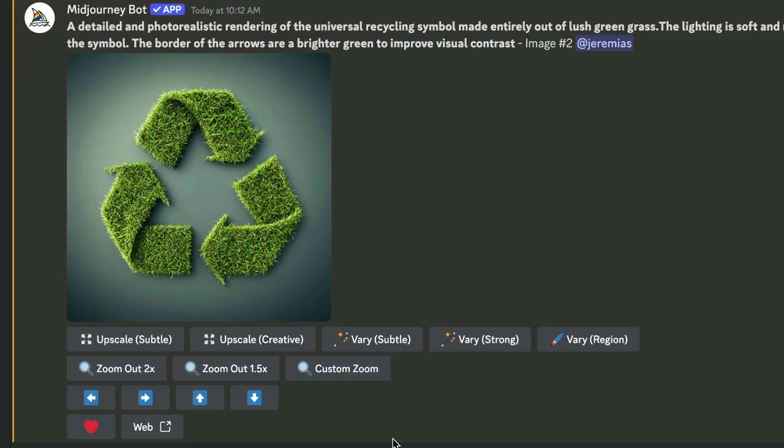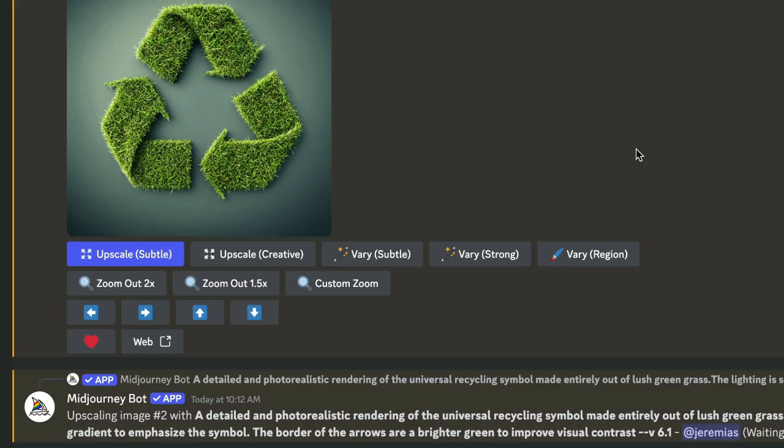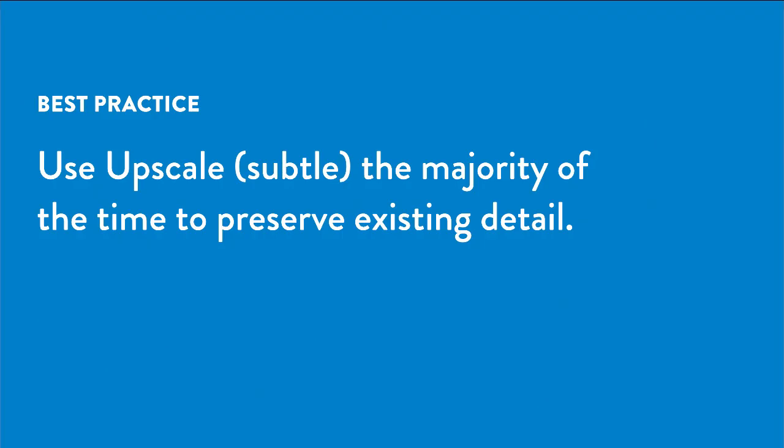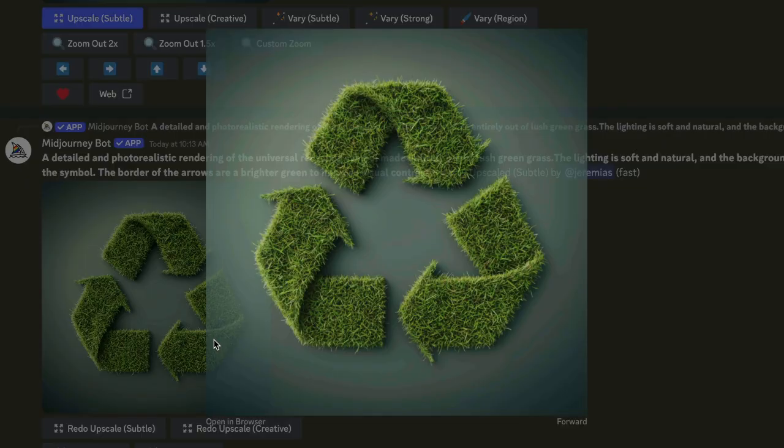Ignore all that other stuff for now except for these 2, Upscale Subtle and Upscale Creative. As a best practice, Upscale Subtle is what you're going to be using most of the time. This will increase the resolution while maintaining the original details of the first image. Upscale Creative will add new details to the image when upscaling, and that's something that can come in handy in certain situations, but not this one.